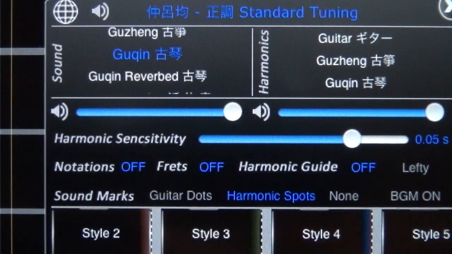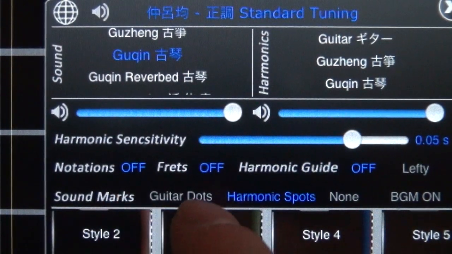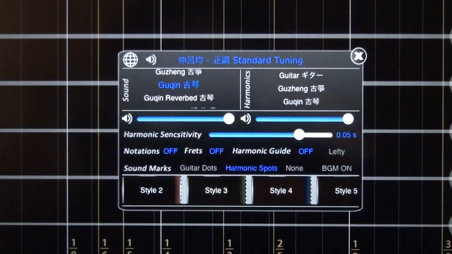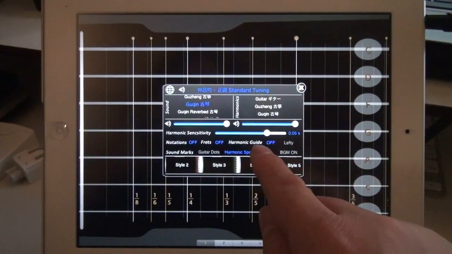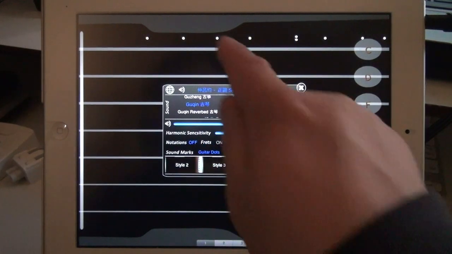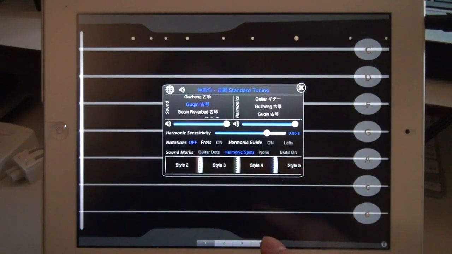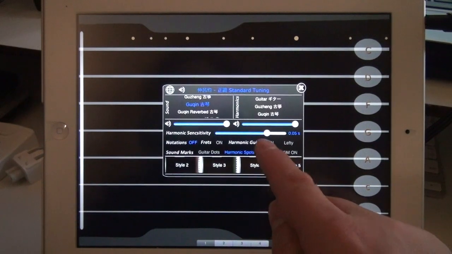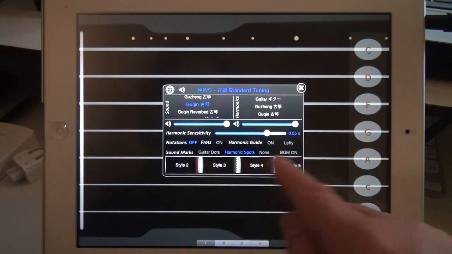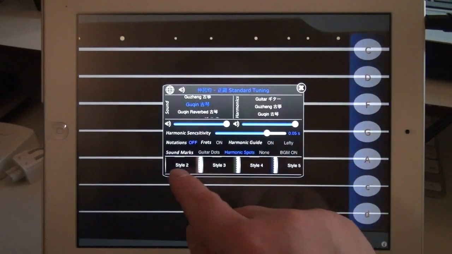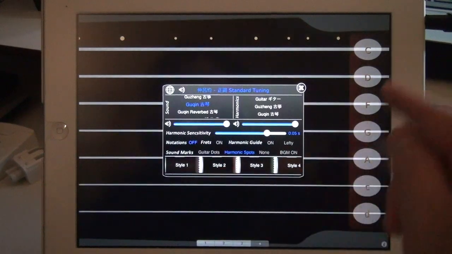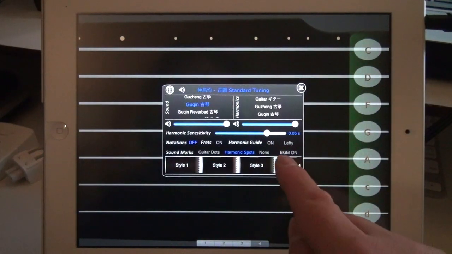Okay, you can also choose what kind of sound marks you want. Guitar dots, harmonic spots, or none. So, guitar dots up here. Harmonic spots are none. Okay, you can select a style of your soundboard by tapping one of these here. So you can see the color is changing and the style is changing a bit.